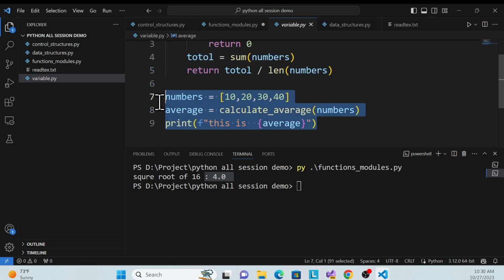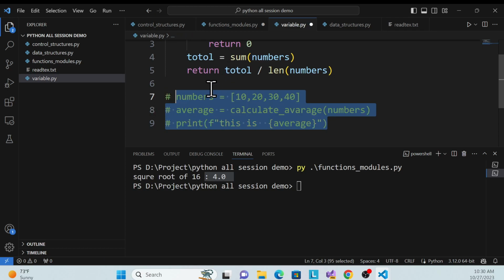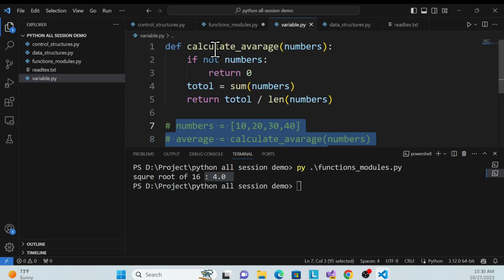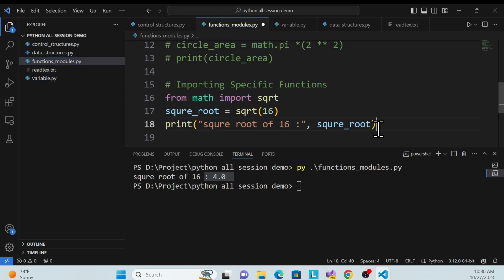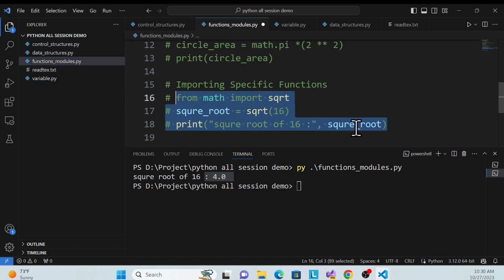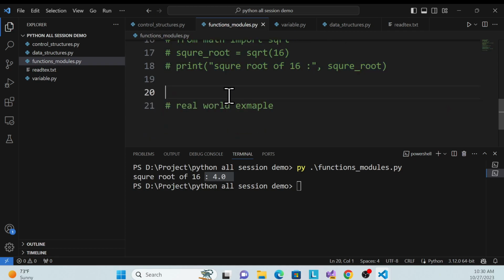I'll just comment whatever is inside calling this function. So this is simple, there is nothing in this file, this script, just the pure calculate average function. Go to your function modules and comment everything. Now I'll call our own functions, yes, our own functions.